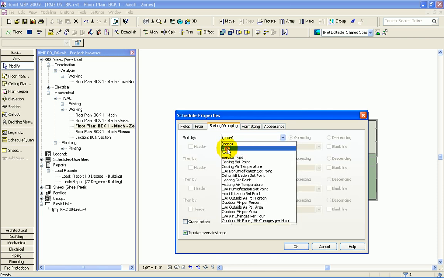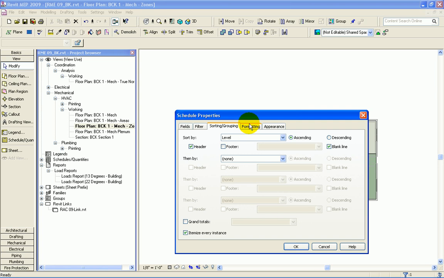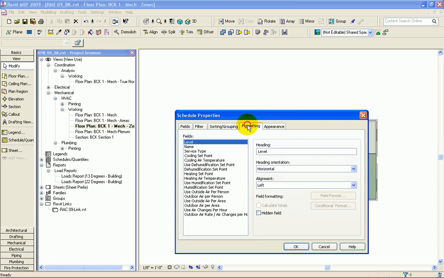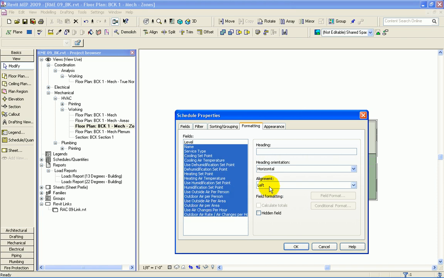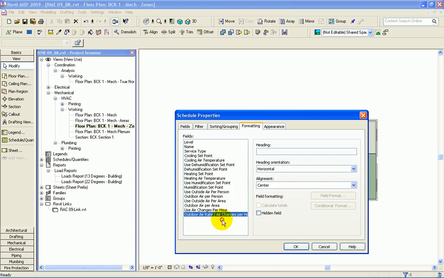We'll sort it by level, make it a header and a blank line. We'll go to form and then by name, I'm sorry, don't forget the name. And we'll go to formatting and set some of these up. So we'll hide the level. We'll go to name, service type. We'll do all these basically center. We'll go modify some slightly.